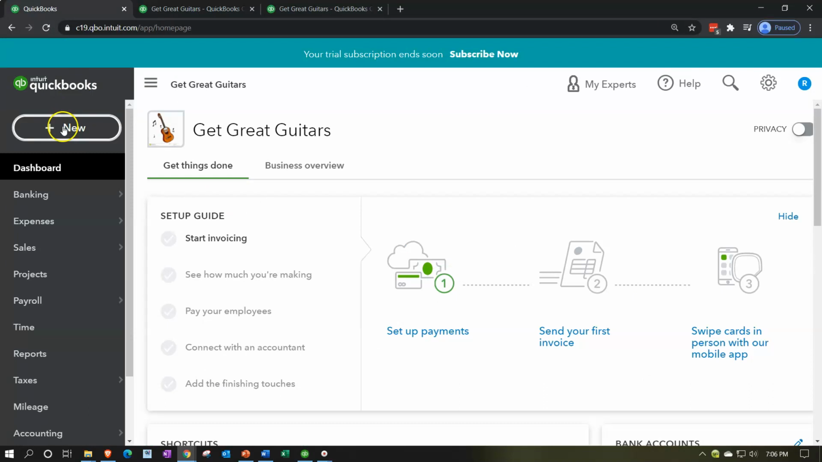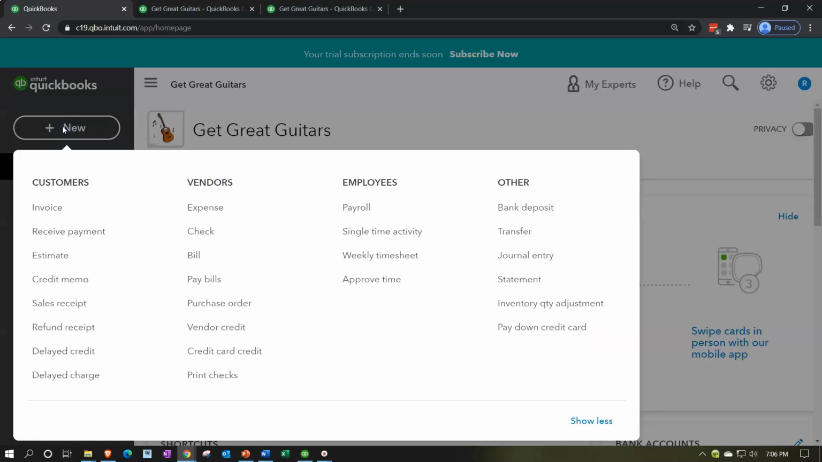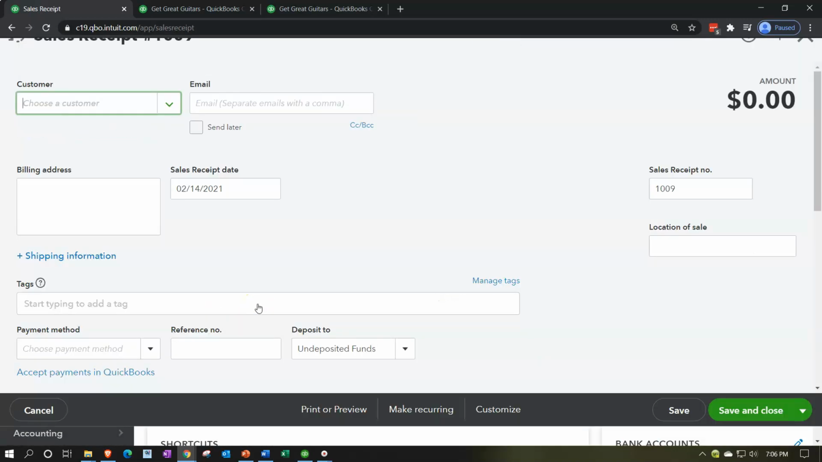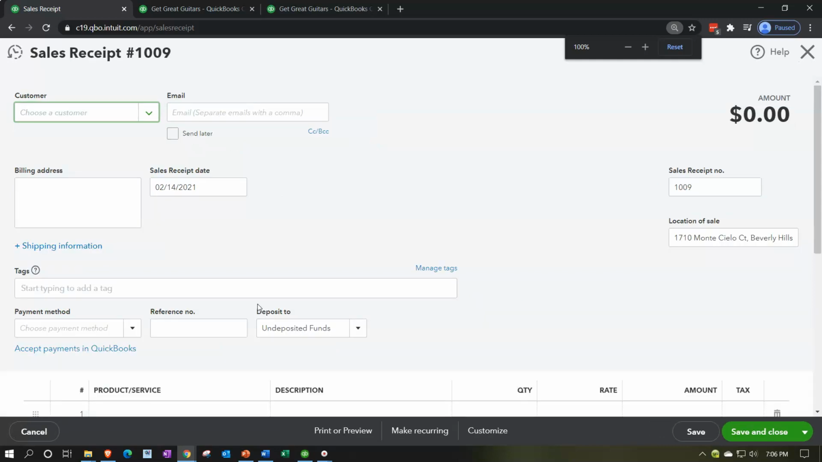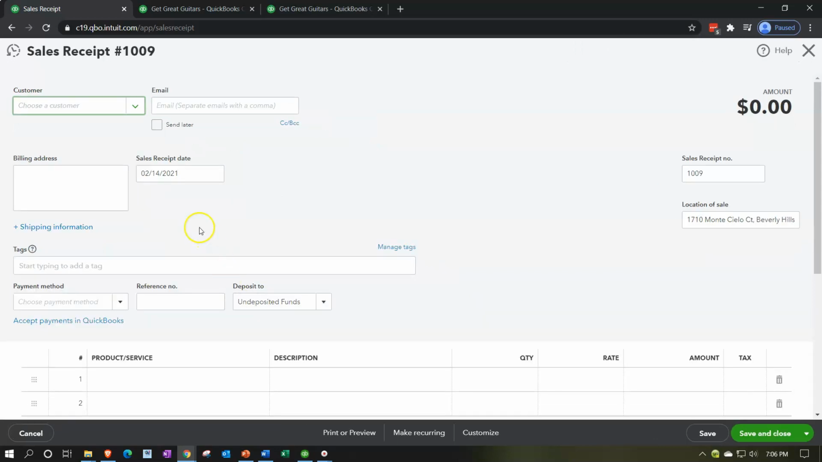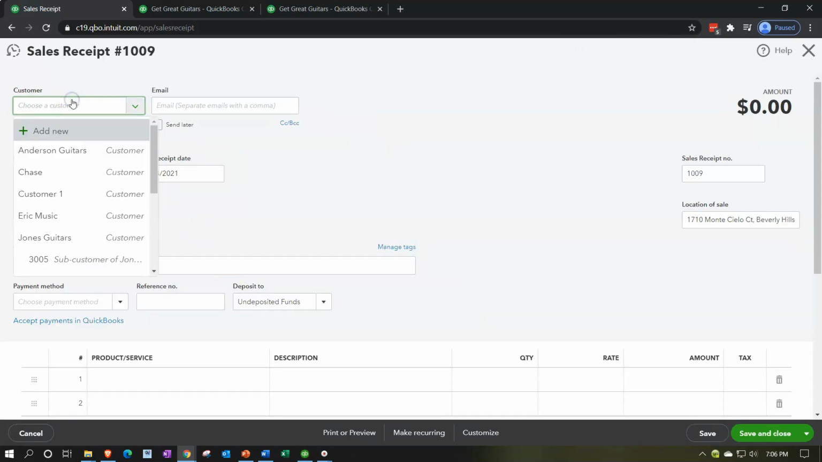First tab, we're going to hit the drop down for the new item, and we're going to go down to the customer section. We're looking for sales receipt. We want the sales receipt, and I'm going to make it go back to the 100%, holding control, scrolling down a little bit to that 100%.